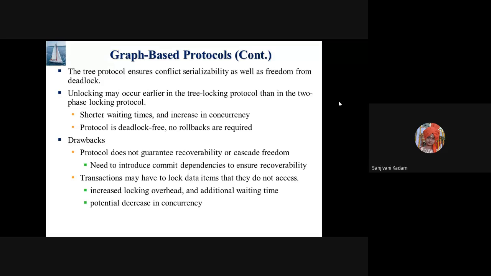And we are accessing from the parent level, and hence instead of executing three transactions simultaneously as in the case of the non-tree protocol, here we might execute only two transactions. So here there is also a decrease in the level of concurrency.